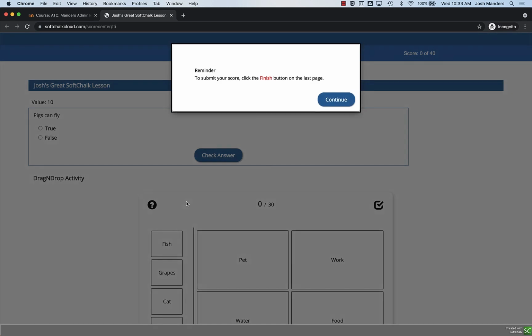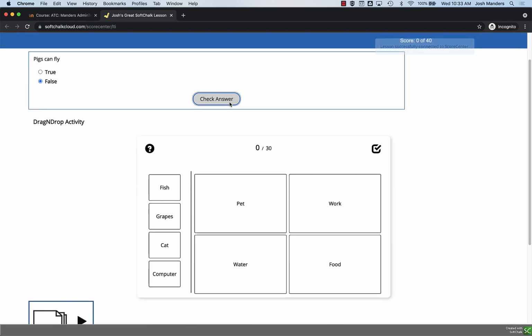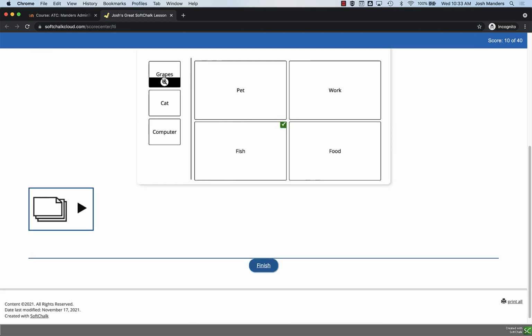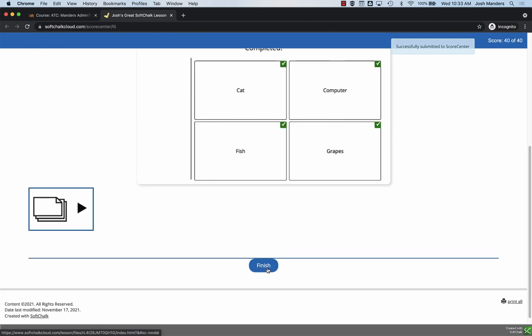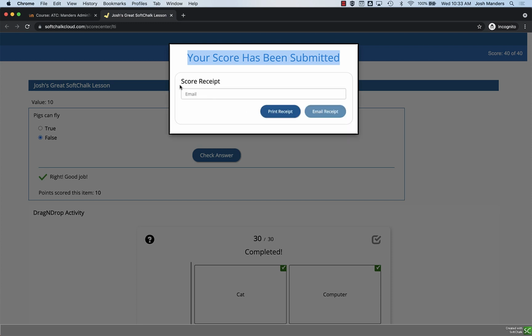I can click on it. It reminds me that I must click the finish button on the last page in order for it to submit. So I'm going to go ahead and fill out some answers here. Sure. And I'm going to click finish. It tells me my score has been submitted. If I want a receipt as a student, I can click on score receipt and put in my email address, and my score will be emailed directly to me.